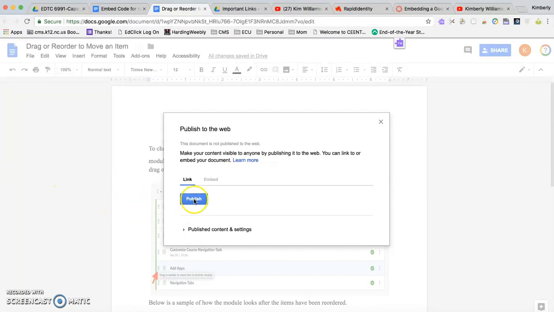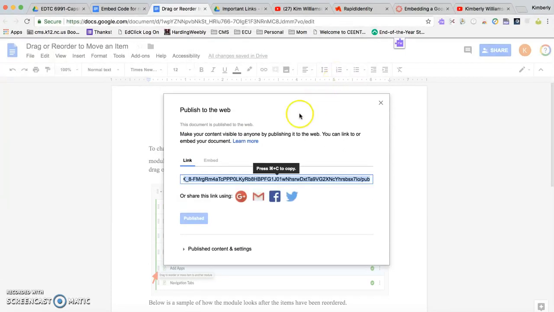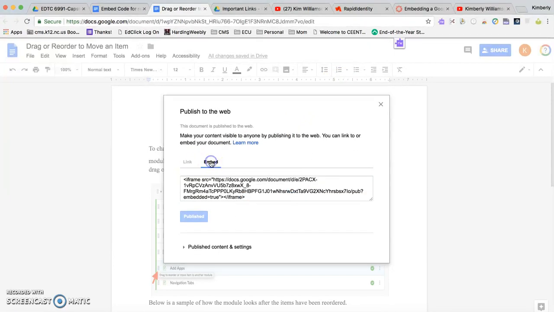So I'm going to click on the blue publish button, and then I'm going to click OK, that I'm sure that I want to publish it. And then I'm going to change over from the link tab to the embed tab. This allows me to get the embed code. I'm going to click on the code and it changes over to all blue, which means I can click Command plus C to copy or Control plus C to copy the actual embed code.